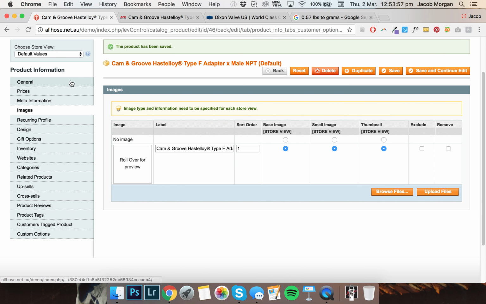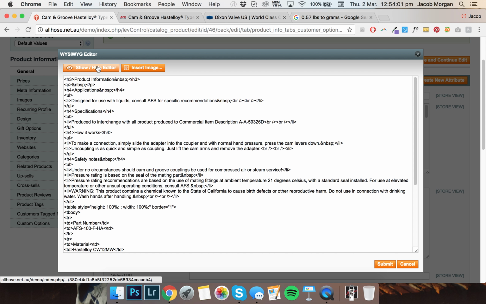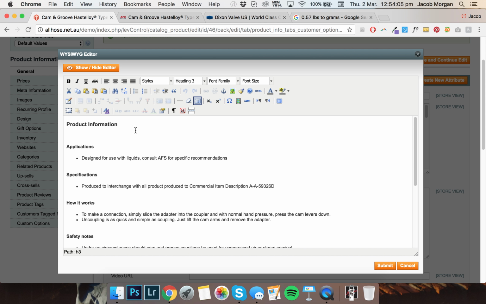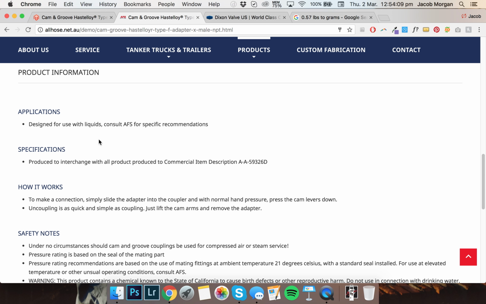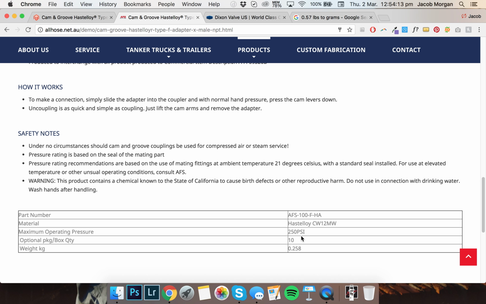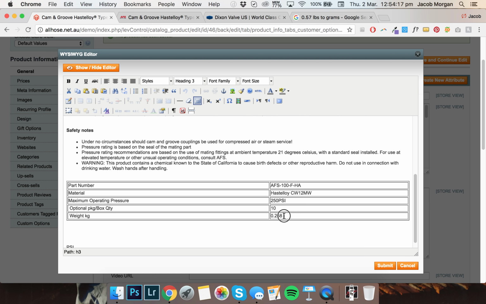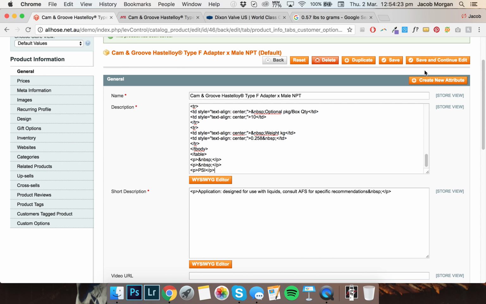So I'm going to go back to the general tab, into description. Going to open up that editor. This is all the coding, and this is what you see is what you get. So product information, perfect, applications, specifications, how it works, safety notes, and we have our table here. So for example, I see that table, all the text is aligned to the left. Just for appearance sake, I want to bring it all into the middle. So I can just change that like that, press submit, press save and continue edit.